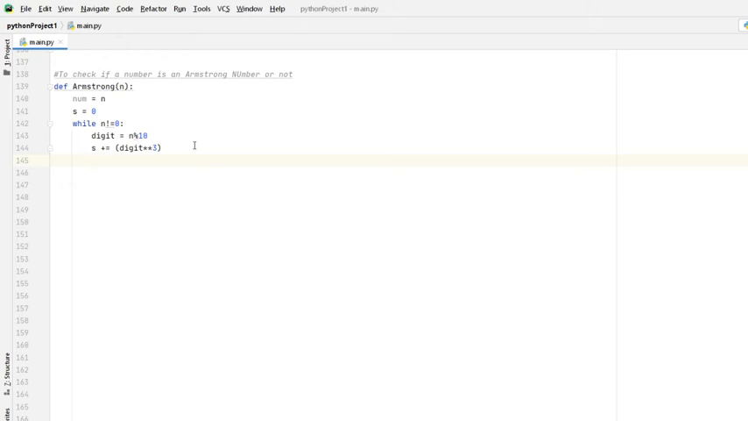Now, in order to get 12 out of 125, at each step we'll use the floor division method, because if we simply divide 125 by 10, we'll get 12.5, and we don't want 12.5, we want only 12. That is why I am using floor division here, and at each step we will floor divide it by 10. In this way it will get us all the digits.